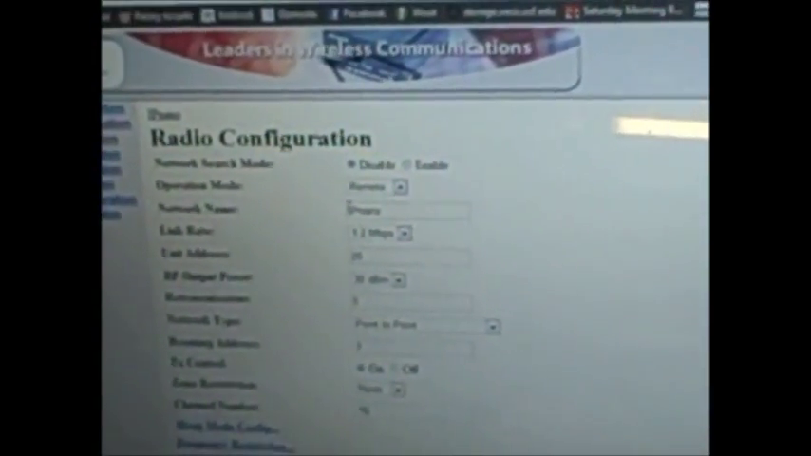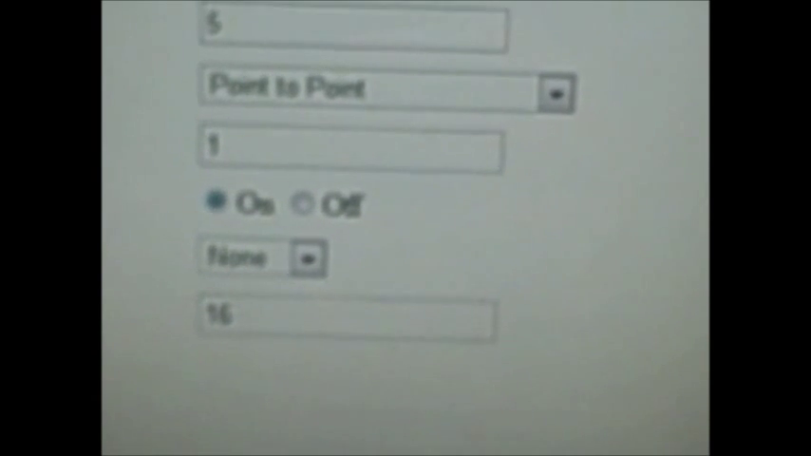And then we go to radio configuration. And we set the operation mode, in this case with this setup, to remote. We set the retransmission to 5. We set the network type to point to point. We set the destination unit to 20. The repeater to no. The optimization to balanced. And the zone restriction to none. And the channel number to 16.